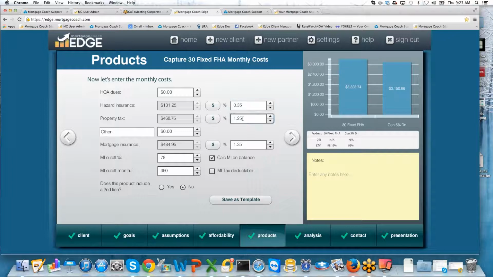So I've entered my hazard and taxes, and then I've got mortgage insurance. Now this is probably the most critical part of doing an FHA loan. Mortgage insurance on an FHA, as you all know, has to carry for the life of the loan. But you may not be aware that mortgage insurance on an FHA actually changes every single year. It basically recalculates every year based on the last 12 months average balance.